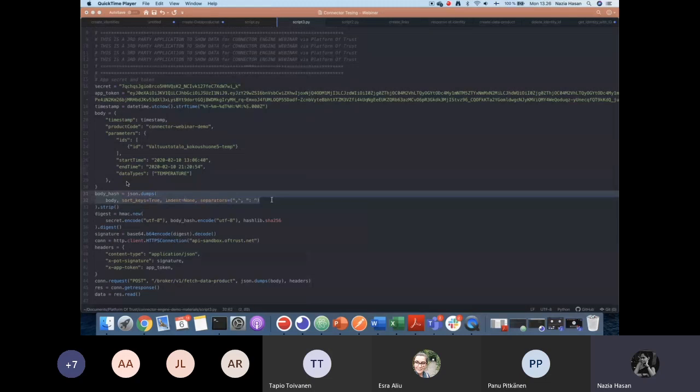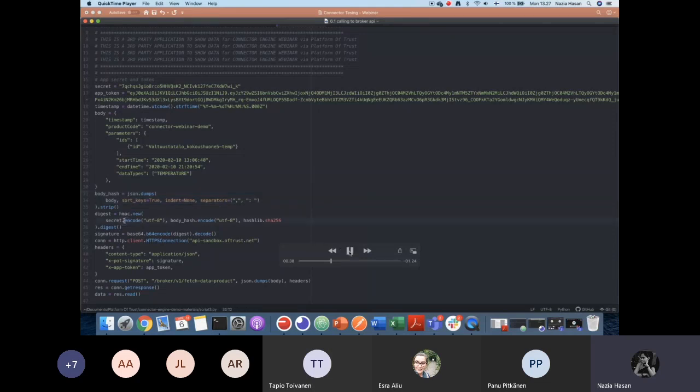Make an important note in creating this body hash that you need to have the indent as none and separators as comma, comma space, and colon space. Then this command creates the signature digest, and then the signature is created with this part. Set your environment to API sandbox, and then make sure you have these headers. And then we will make a post request to the broker API.